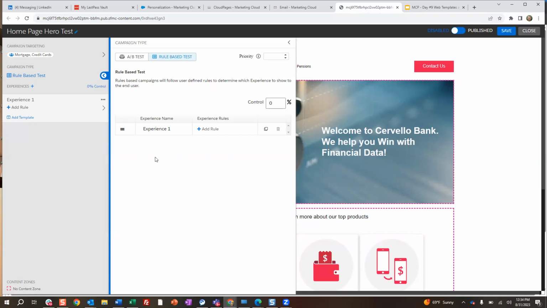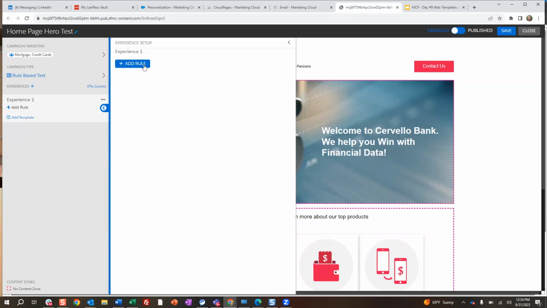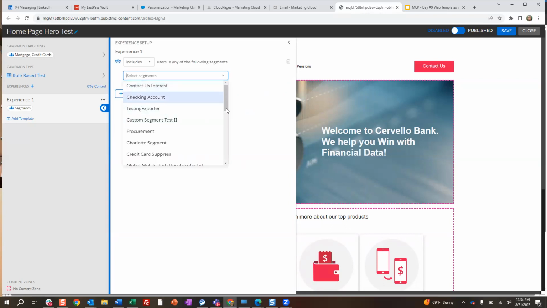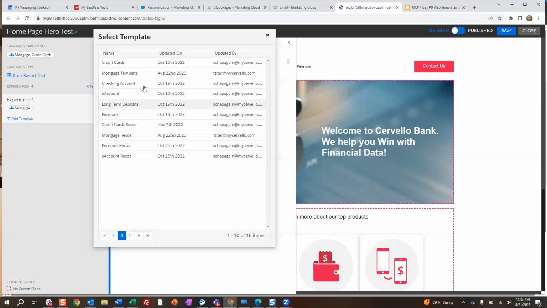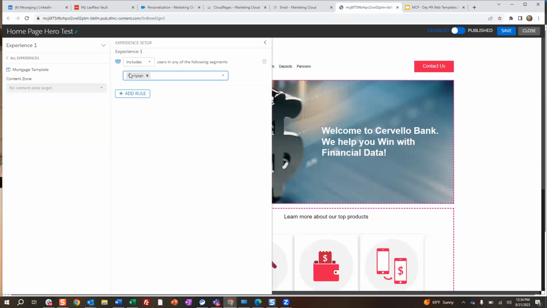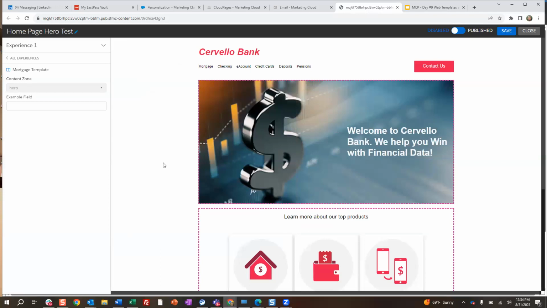Okay, so now we can set up our first experience. For this one, we're going to select the rule. So again, we're going to add that rule. We're going to add that segment. This is going to be just for the mortgage segment. If you're in that mortgage segment, we're going to be selecting that mortgage template. Now, again, this is that template that we had set up that's going to render that hero image just for that mortgage segment. And that's it. That's pretty easy how you can set up those experiences.